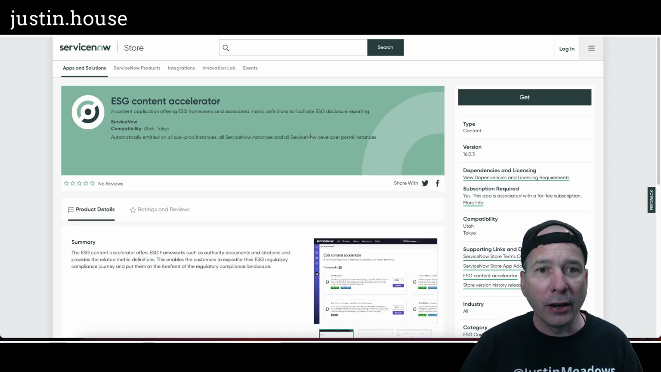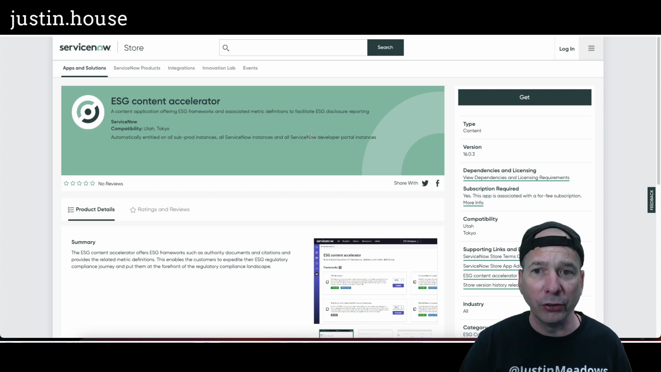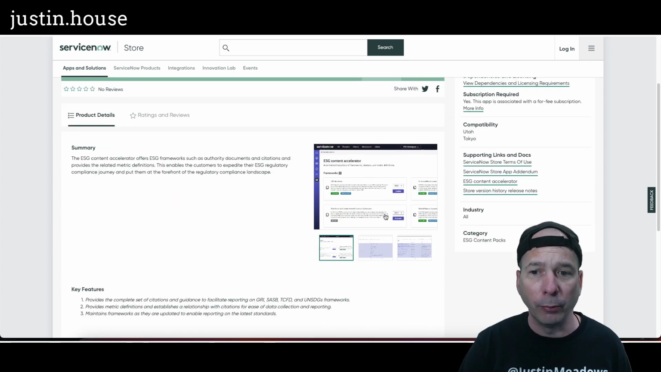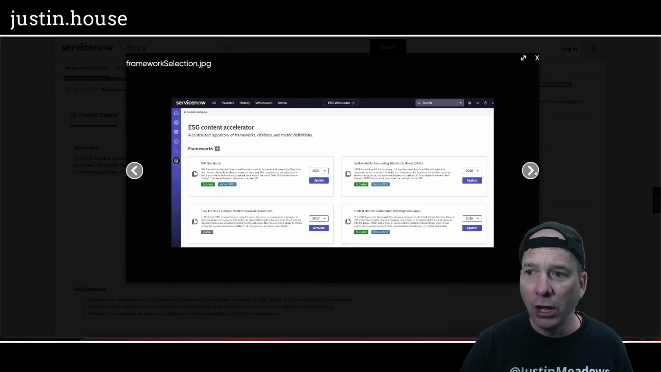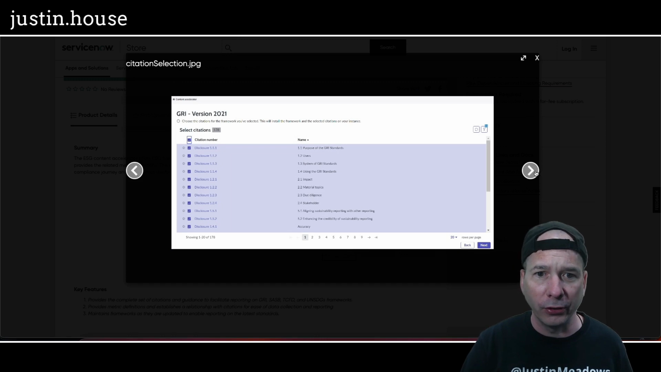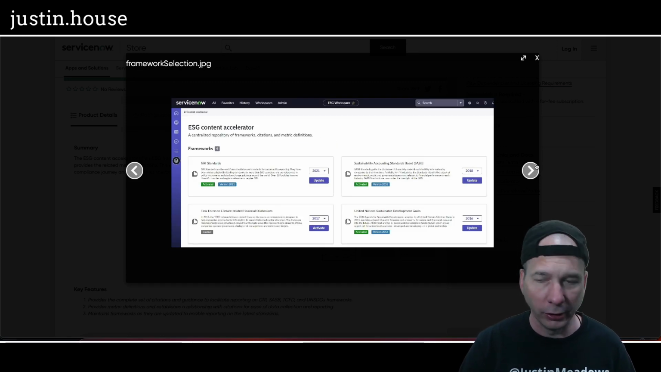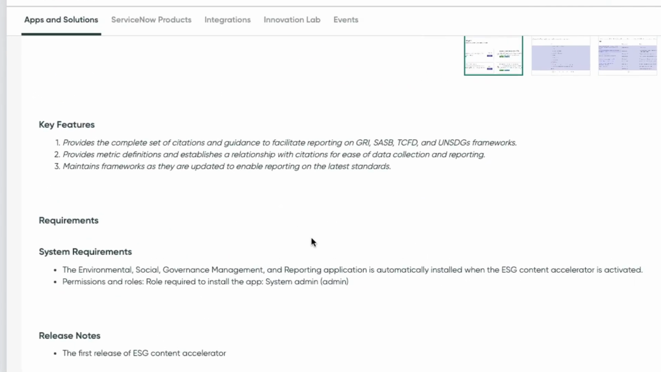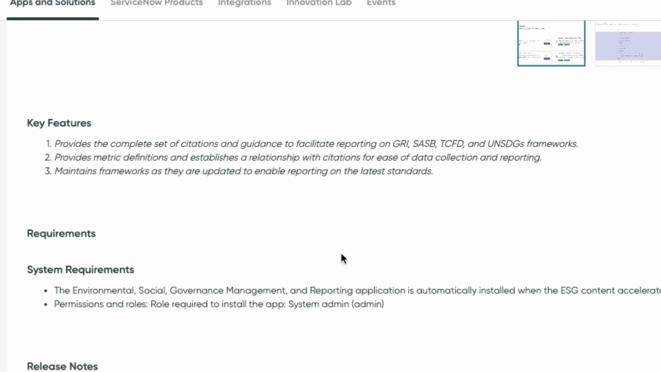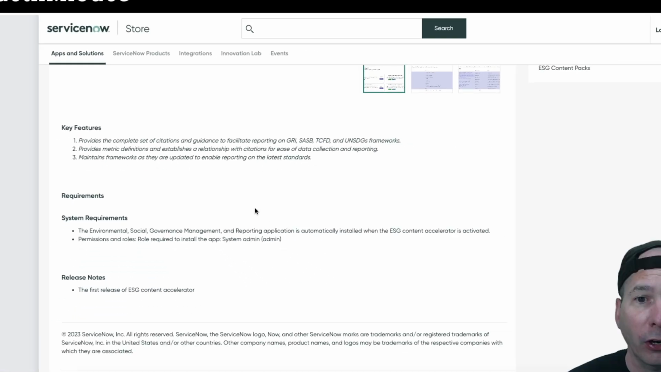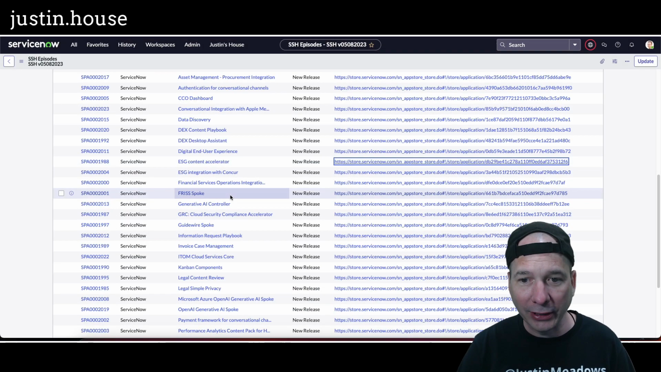Next is the ESG Content Accelerator, a content application offering ESG frameworks and associated metric definitions to facilitate ESG disclosure reporting. We can see a screenshot there of those frameworks. There is the select citation screen and select metric definition screen. So key features: provides complete set of citations and guidance, provides metric definitions and establishes relationships with the previous citations, and maintains frameworks as they are updated to enable reporting on the latest standards.